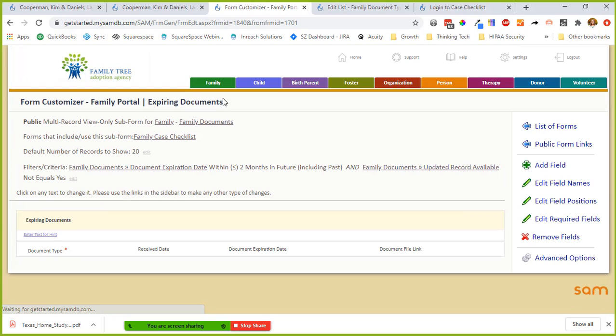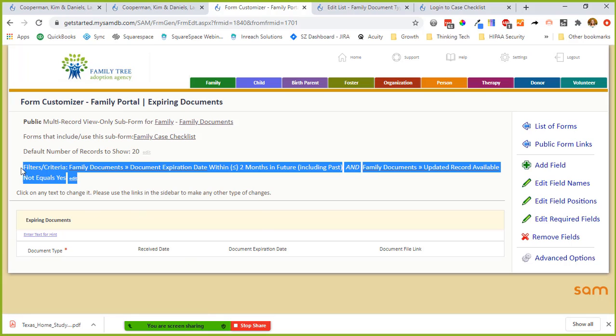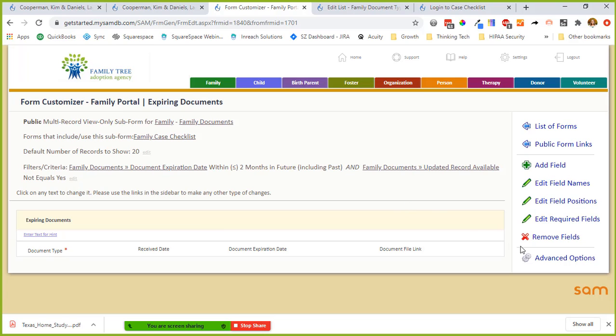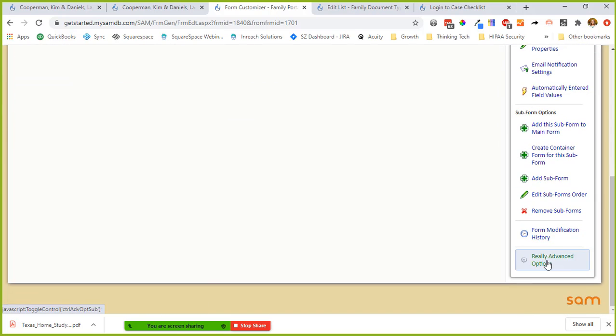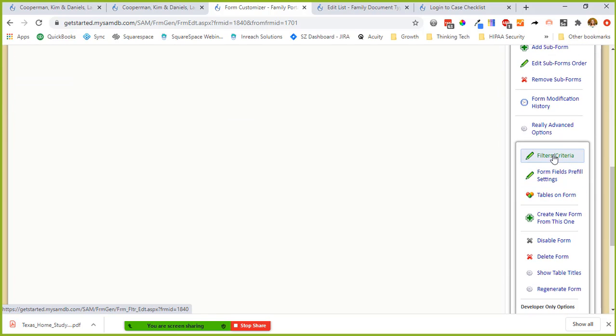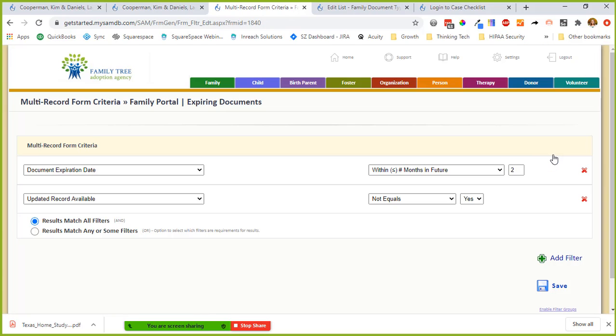So now I'm looking at this form by itself. And here is criteria that I've got on this form. But under advanced options is where you add this criteria and where you can manage it if it's not already available up there at the top. So I'm wanting the family to see not only, in the checklist, the documents that I need them to download or upload. I also want to show them these things that they may have provided to us that are actually expiring at off times. So these are documents that are shown the expiration date is within 2 months in the future.